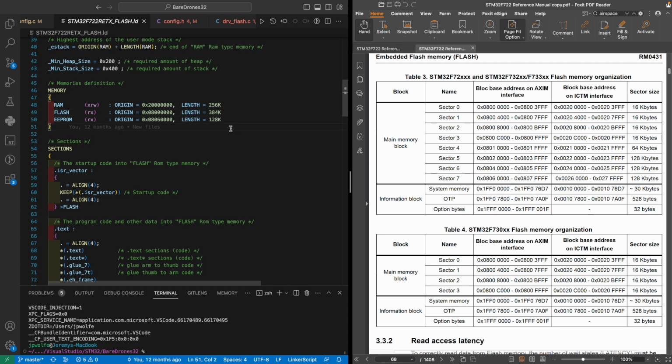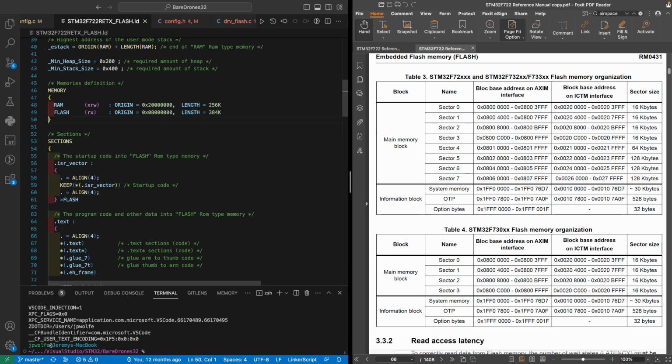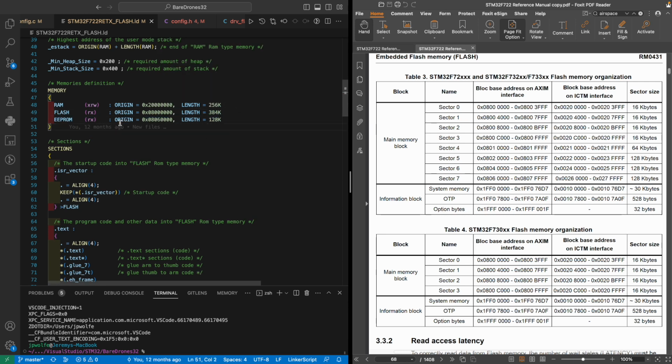When you start and create your project using the Cube IDE or the Cube MX, this file is not going to have this line. It's just going to have this and 512 kilobytes, because the entire flash memory is dedicated to the program. But what we have to do here is partition the flash into the flash and the EEPROM. So we're going to have only 384 kilobytes, 512 minus 128, and then 128 for EEPROM.